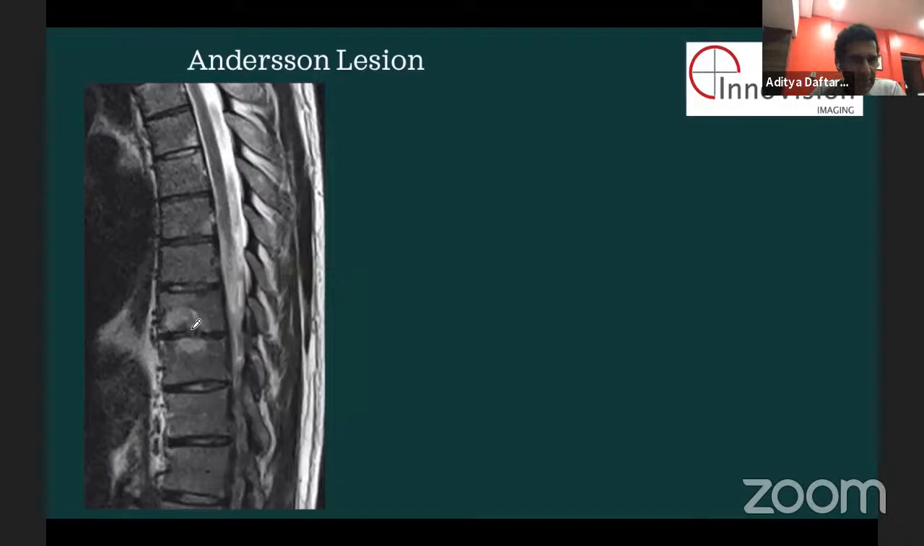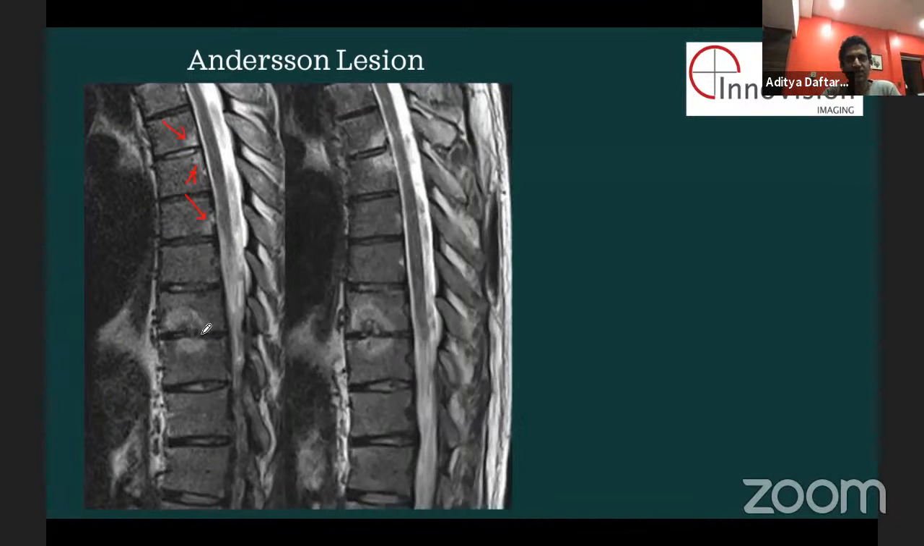Here again, you can see this end plate. It looks like an end plate Schmorl's node, but when you look at this case a little more closely, you see that there is some T2 signal hyperintensity along the posterior superior end plates. And when you see posterior superior end plate changes, those are more typical of Romanus lesions. So when you have Romanus lesions along with these Andersson lesions, then this is fairly typical of somebody who actually has a seronegative spondyloarthropathy.